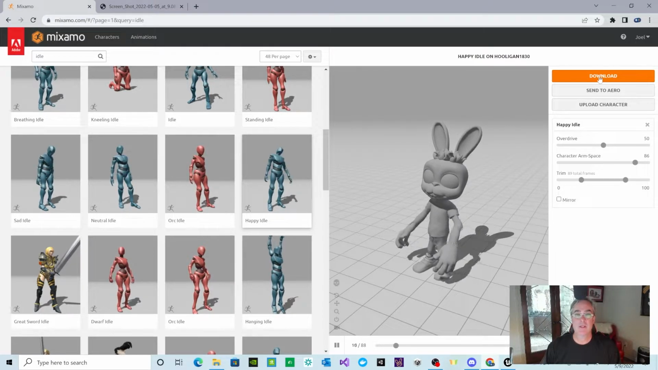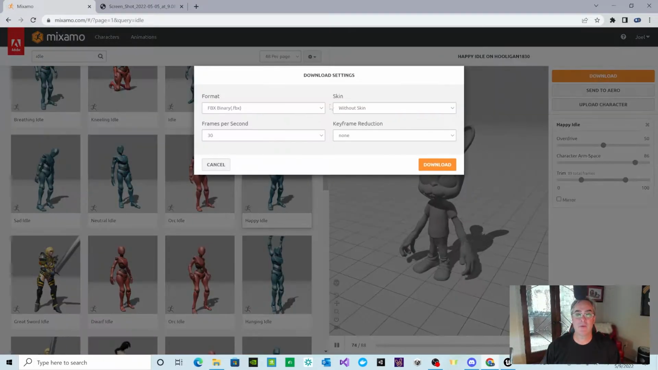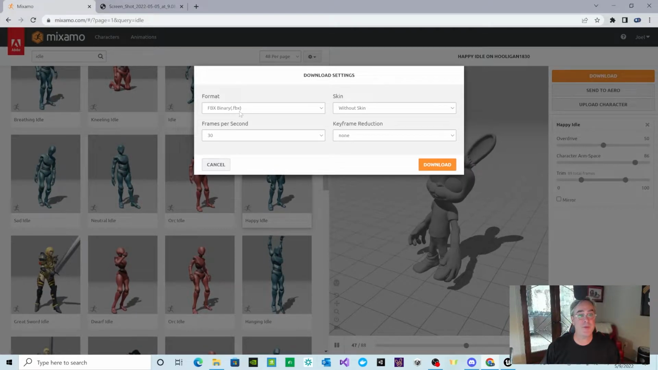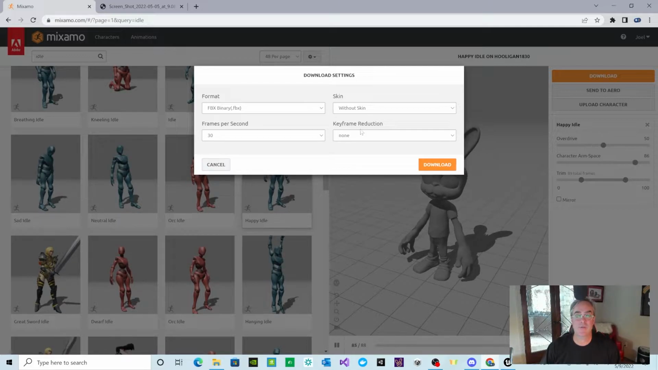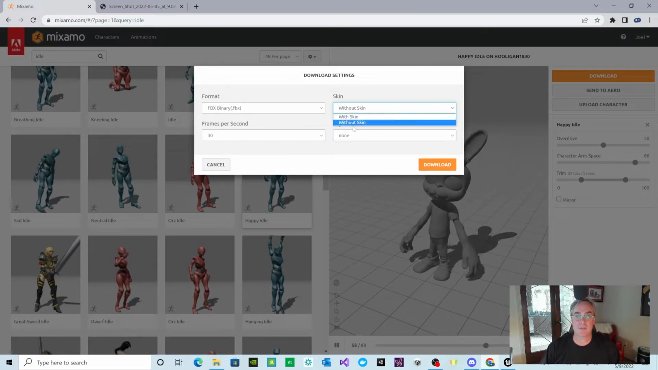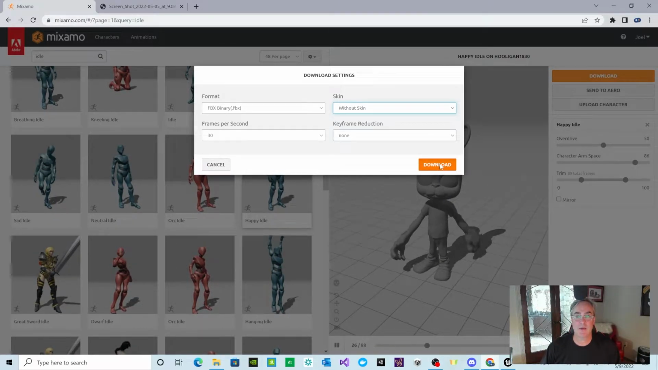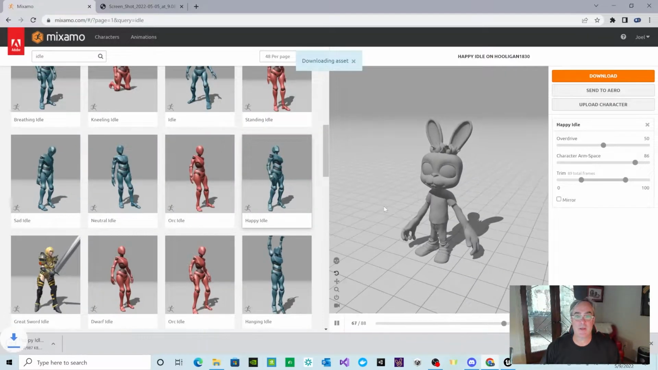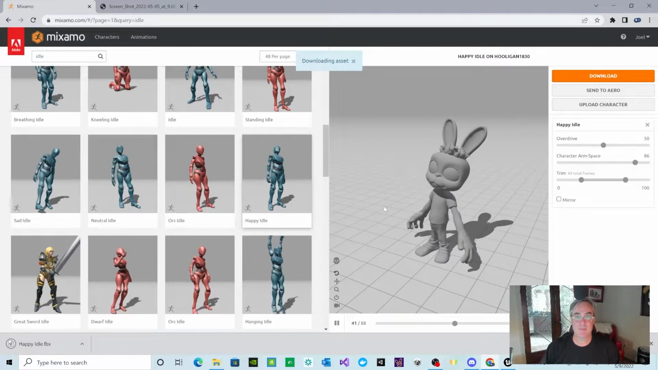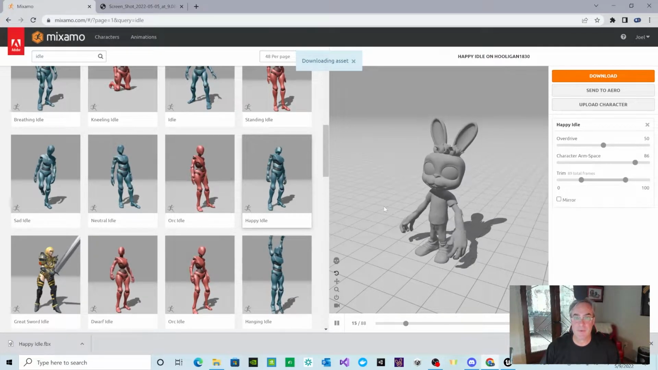So let's download this. When I hit the download button, we want the FBX file. 30 frames per second is fine. And then we're going to do without skin. All right, so download. Preparing download, and there it is, it's in my downloads folder. But I'm not done yet.